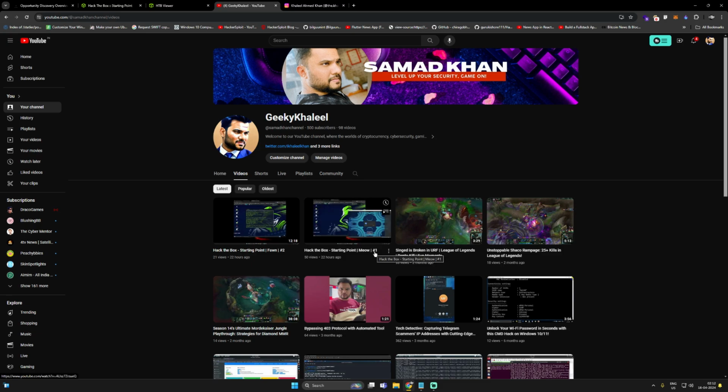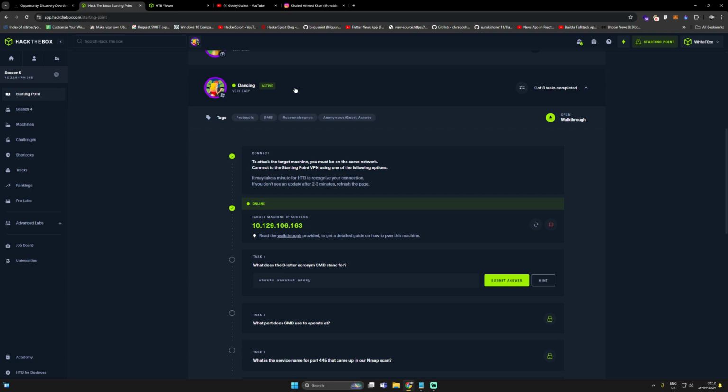The first part was Meow, the second was Fawn, and today is the third, which is Dancing. So here in the Dancing category, I have checked the tags. The first thing is the protocol, SMB, and recon, with anonymous login or access.